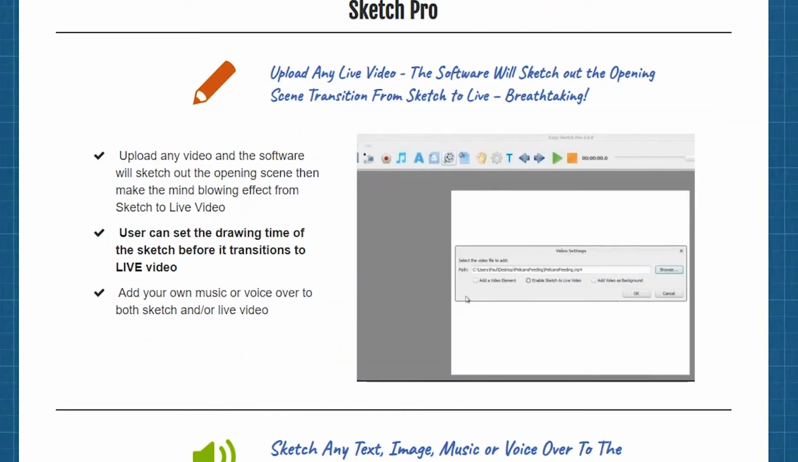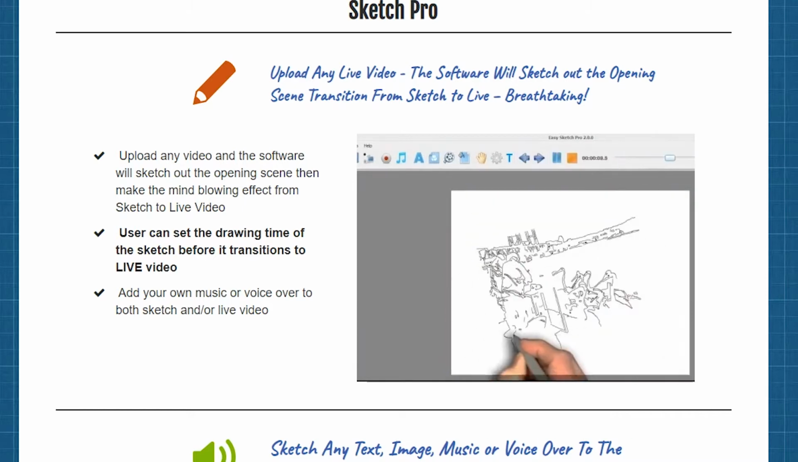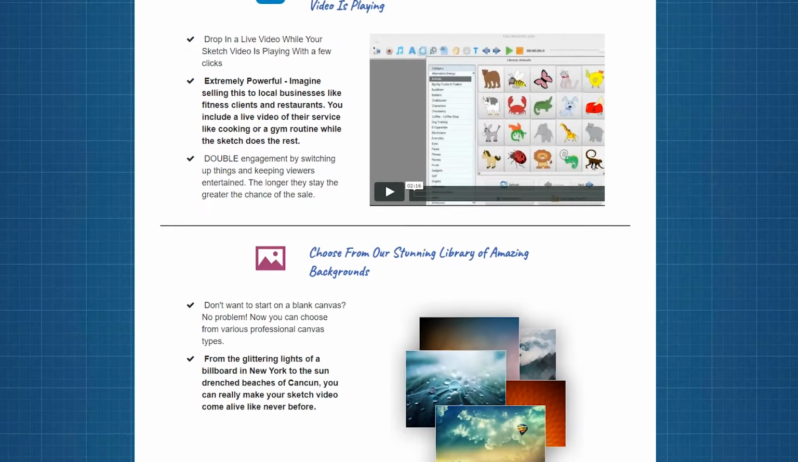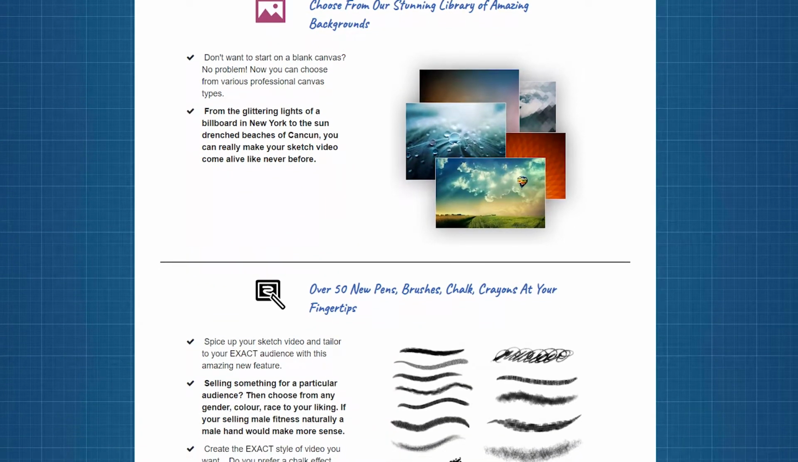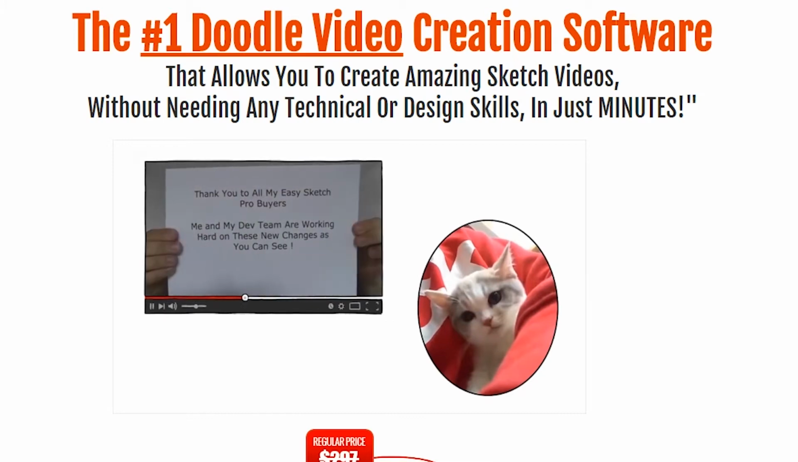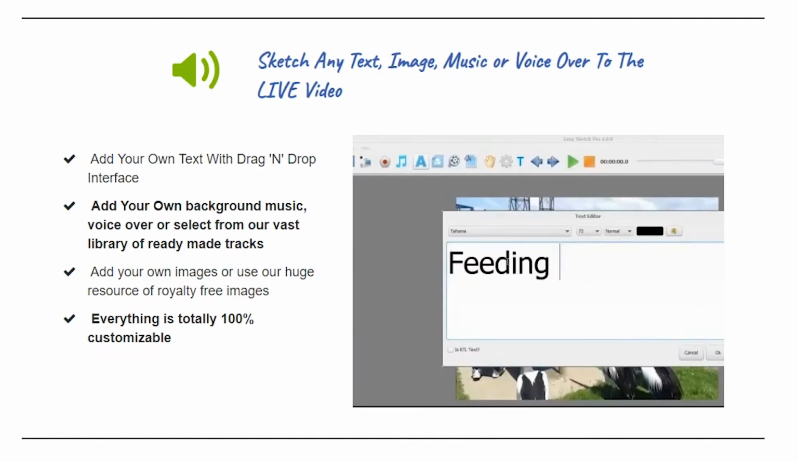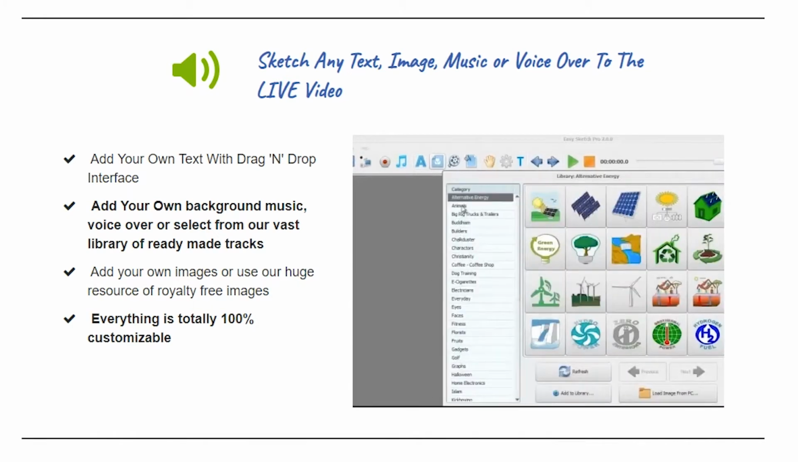It comes with a very well-made and accessible interface that can be used by anyone within hours of learning. It offers plenty of customization options in terms of backgrounds, graphics, and pre-made animations. One of EasySketchPro's unique features is the ability to add doodles directly on top of a video. So instead of the usual white background, you could sketch text and drawings on a live video while it's being played.